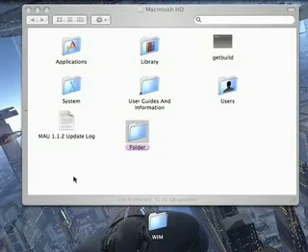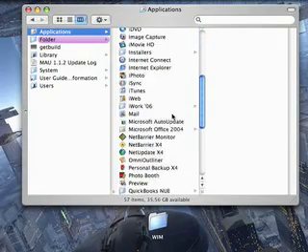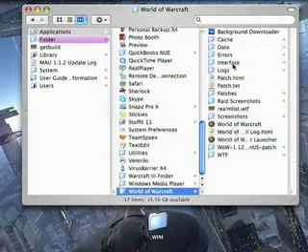Okay, now that it's on my computer, my next job is to move it from my desktop into the World of Warcraft folder so that WoW can access all the files on it. The interface may look a little different than Windows, but I'm going to my Applications folder, which in Windows would be your Program Files folder, and scrolling down to the World of Warcraft folder.